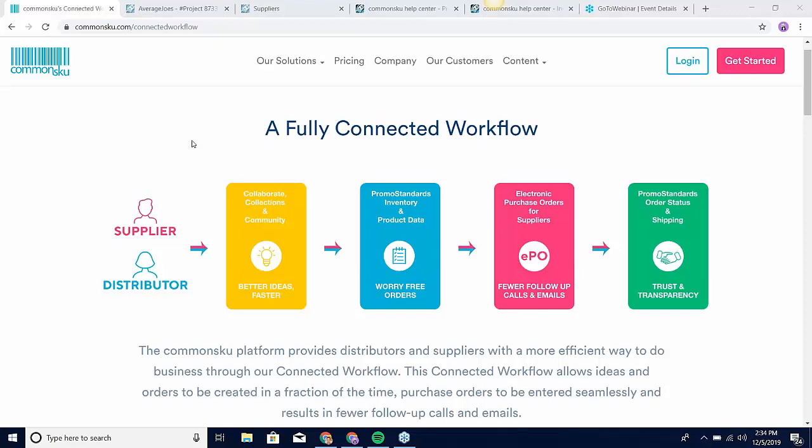One of the ways that you can do that right now is with those suppliers that are on commonsku, you have the ability to collaborate with them. On the distributor side, you can send out collaboration requests. You can look at collections that suppliers are generating, and they are generating new ones every day. And then obviously you can also interact with them in our community. But that's not really what this webinar is about. This webinar is all about PromoStandards and how you can be utilizing that inside of commonsku to hopefully save yourselves a little bit of time.